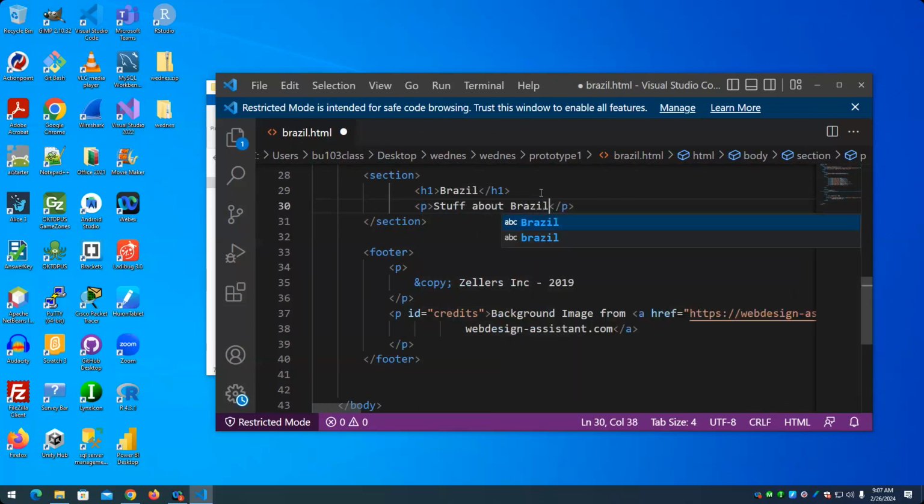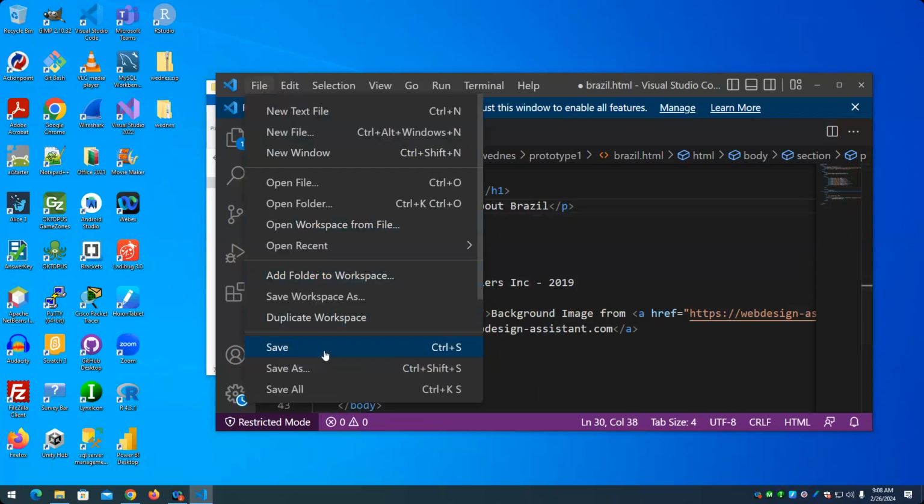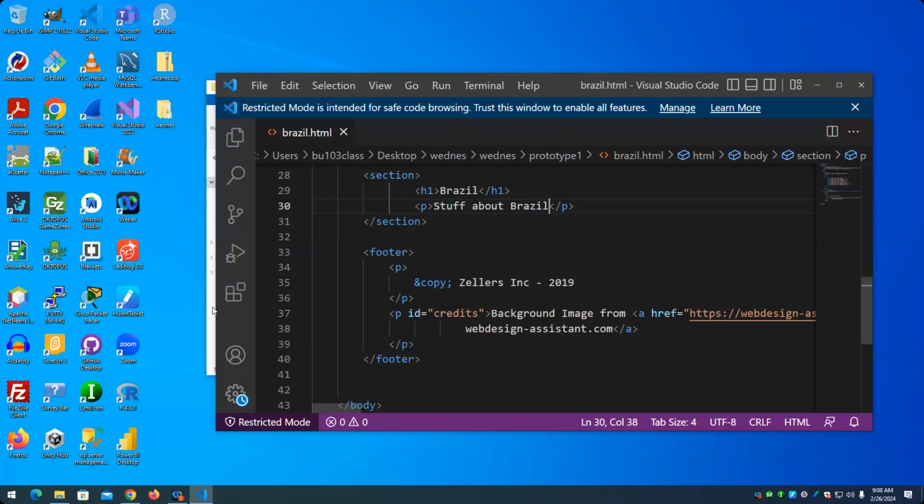So in other words, creating 10 pages doesn't take you 10 times as long as creating one page, because you're going to create your template and you're going to clone it as many times as you need to. And you're only going to change the portion of the page that is different in all cases. So in this case, I would have now my prototype for Brazil.